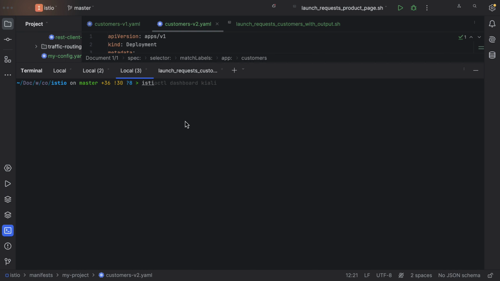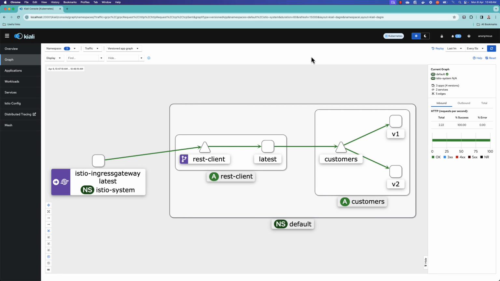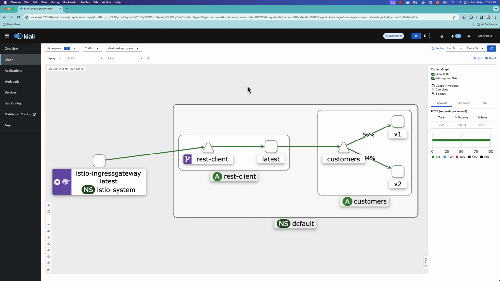So I'll open the Kiali dashboard. So here you can see that the traffic is split between customers v1 and v2. Let's enable the traffic distribution label. Okay, and you see that it is a fairly even distribution.